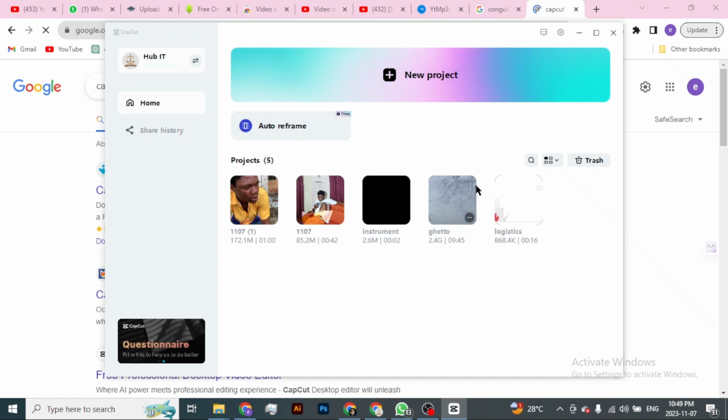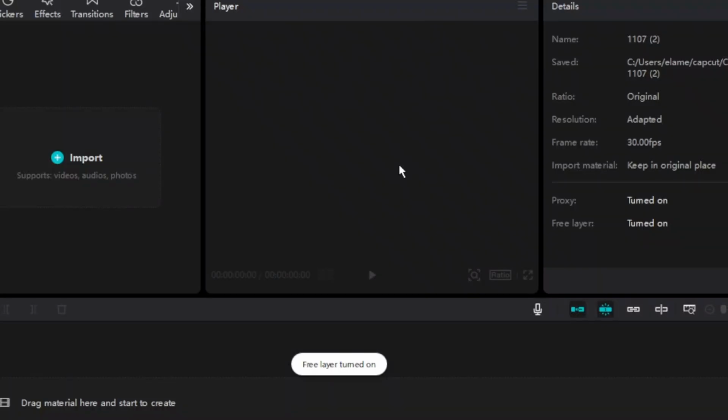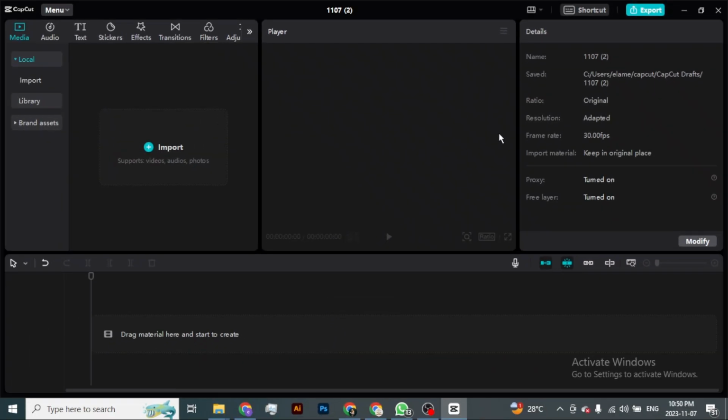So this is the first thing you're gonna see, the different projects you have. These are some projects I'm already working on, but I'll go ahead and create a new project. Alright, so here it opens. So let's see some of the features here. But the first thing I'll do will be to import a file. You can import videos, audios, or photos, any of them.